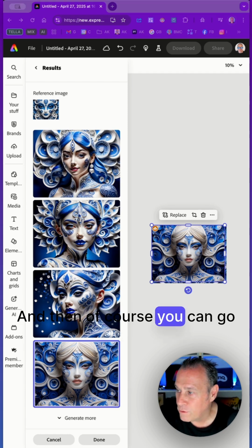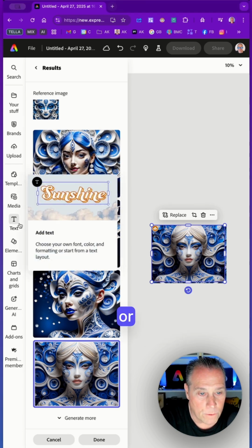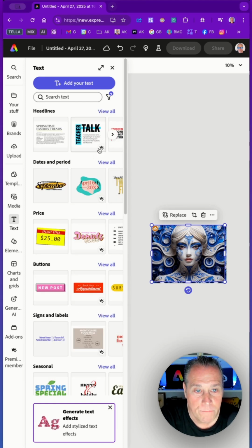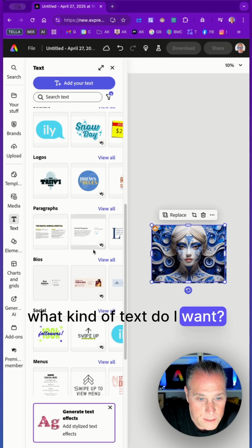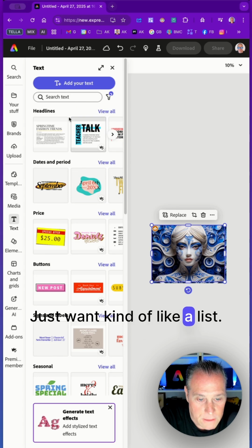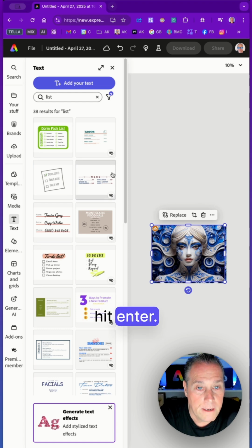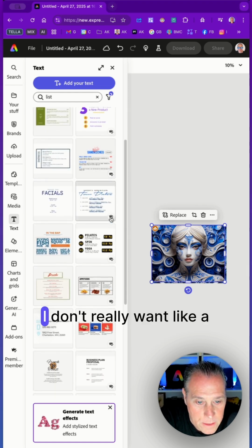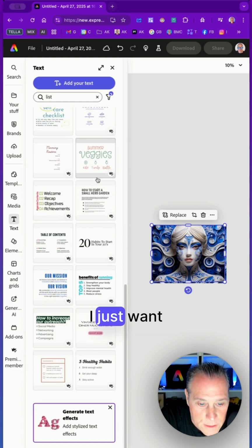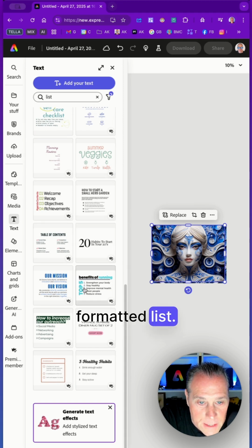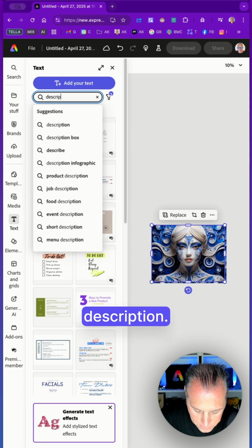And then, of course, you can either copy some text or just choose text. Let's see here. What kind of text do I want? I just want kind of like a list. So maybe I'd even type in list at the top. Hit enter. I don't really want a check mark or bulleted list. I just want a formatted list. But as you can see, there are so many options. So I could just say description.